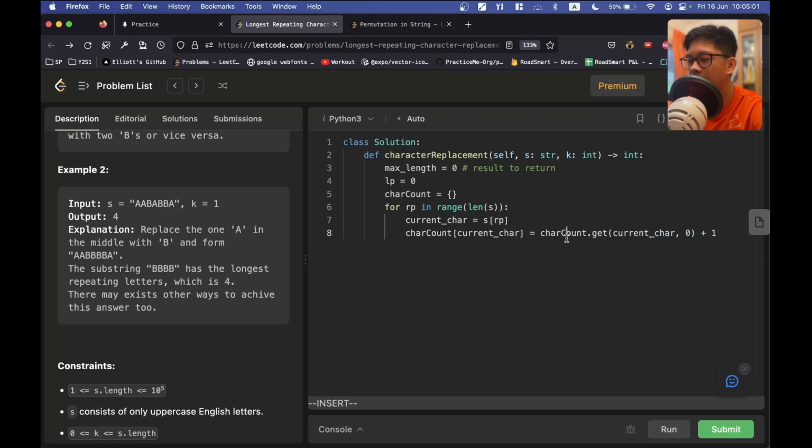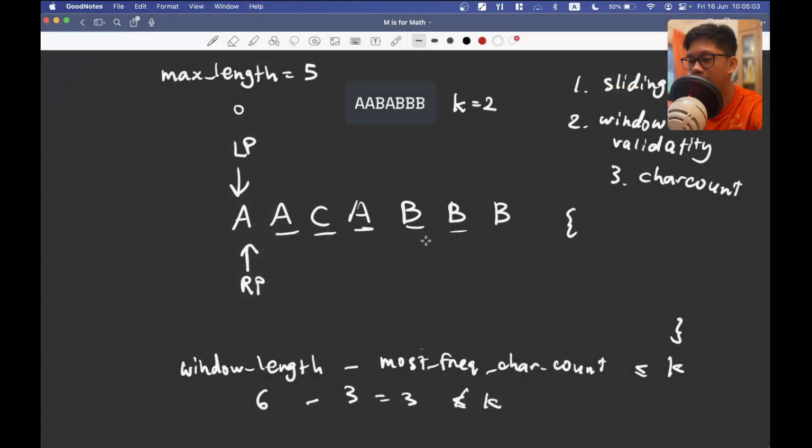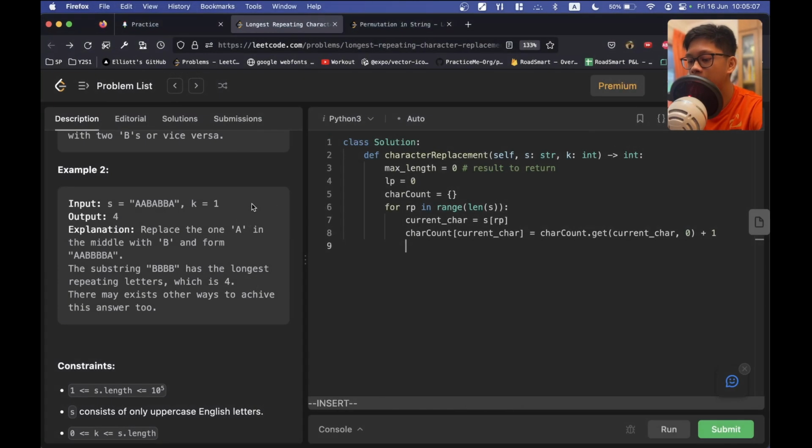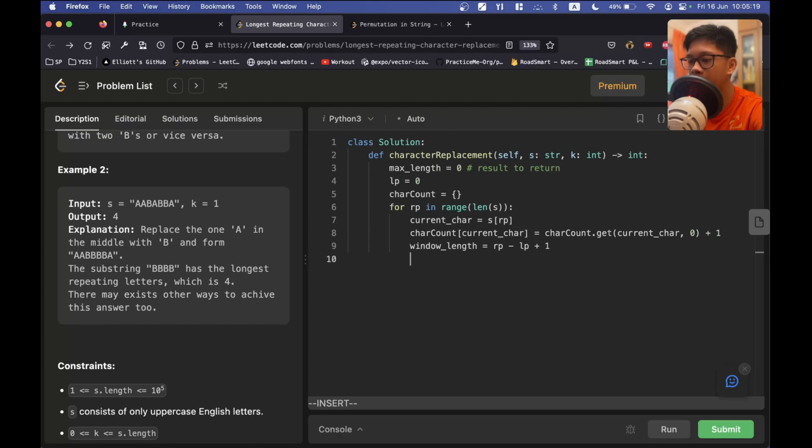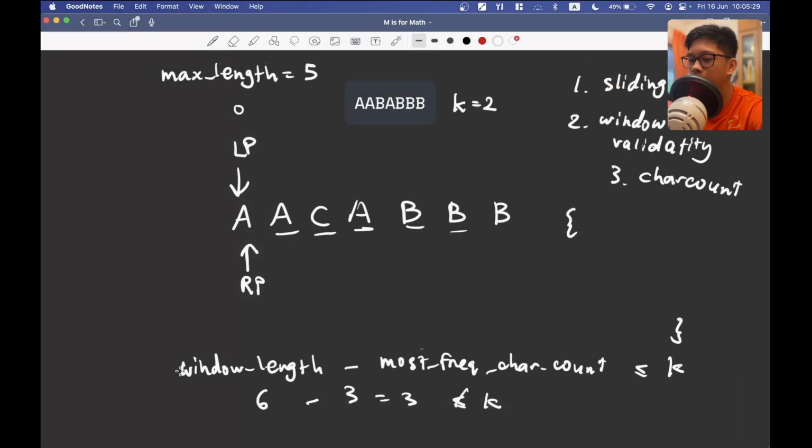And with that, we want to find whether the window is valid. So how do we check the window validity? We take the window length, which is going to be RP minus LP plus 1. And then we want to check the window length minus the max of the character counts dot values. So we're doing this formula right now.